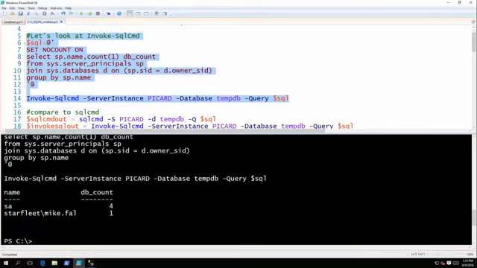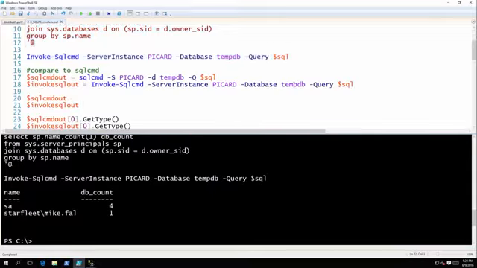A name column and a DB count column giving us the name of our owners and the count of those databases owned by that owner. So pretty straightforward, nothing surprising here. Now some folks might be saying, hey, I've had sqlcmd, the command line executable, since SQL 2005. How is this different? Why would I use Invoke-Sqlcmd over sqlcmd? Well, let's take a look at that.